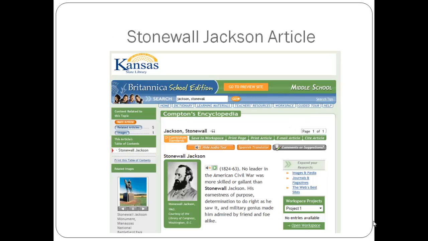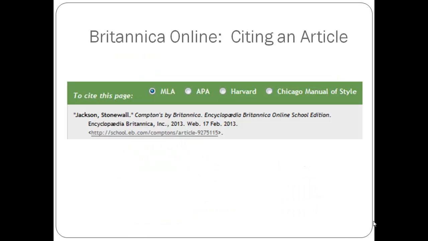You will see the full text of the article on the screen, and you will have the option to save the article to your workspace, to print the article, or to cite it. Once you click on the Cite Article link, you have the option to choose the right citation style for you. Choose MLA for your research project.